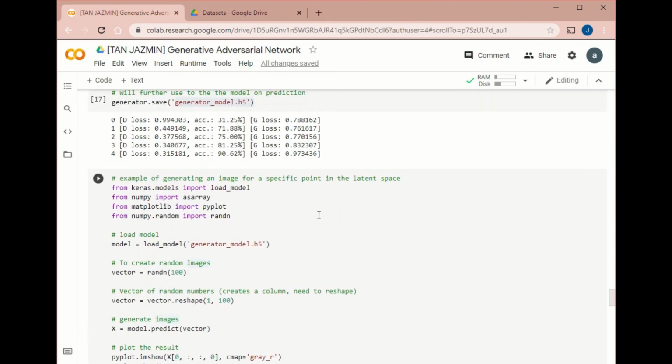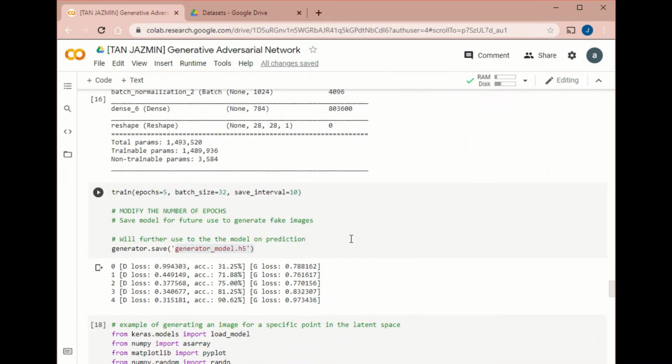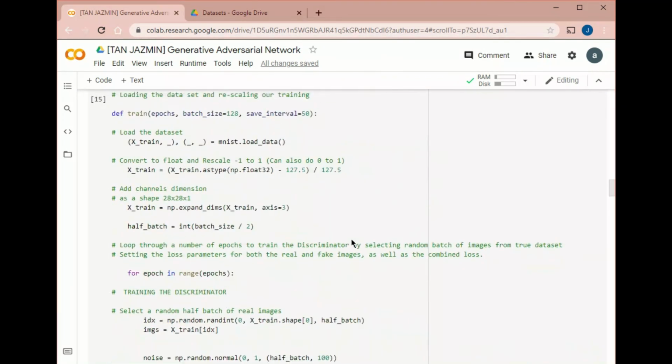Okay, so that will be all. We've reached the 90% accuracy, but it will still improve with a greater number of epochs. But again, it's going to take quite some time.